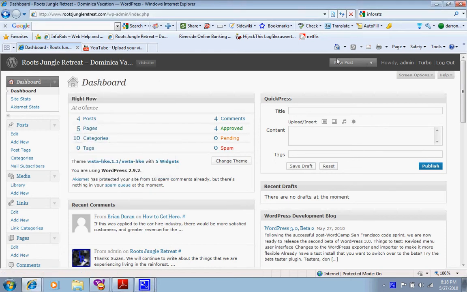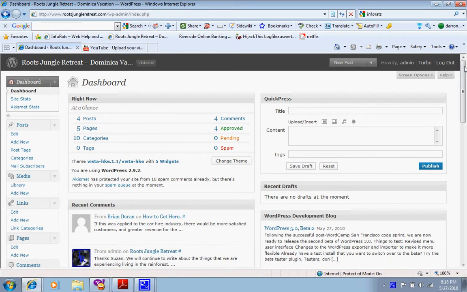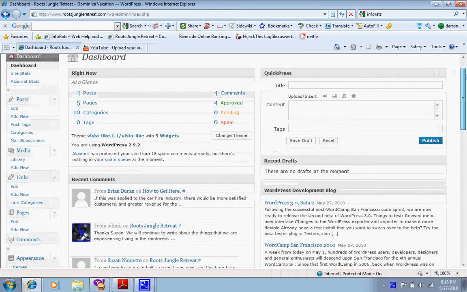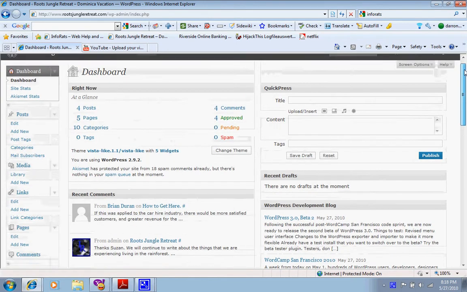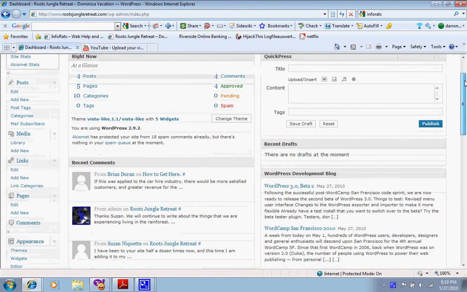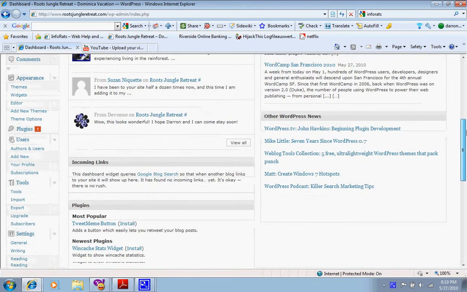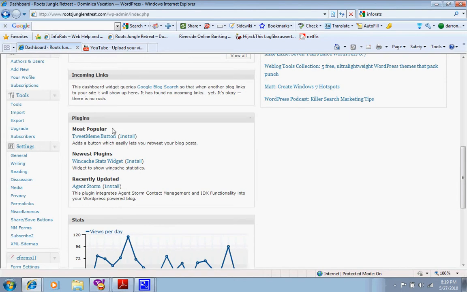Okay, that's a real quick tutorial on how to set up the general settings for your WordPress site. As you can see, I'm already logged into the WordPress control panel, also known as the dashboard. On the left side, I have the various menu items that I can pick from to make changes to my WordPress blog. For general settings, I'm going to go down here to Settings, under General.